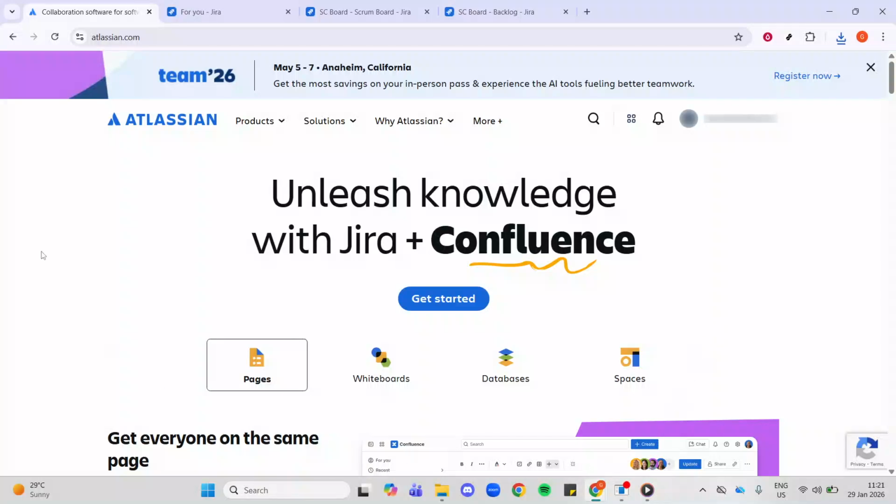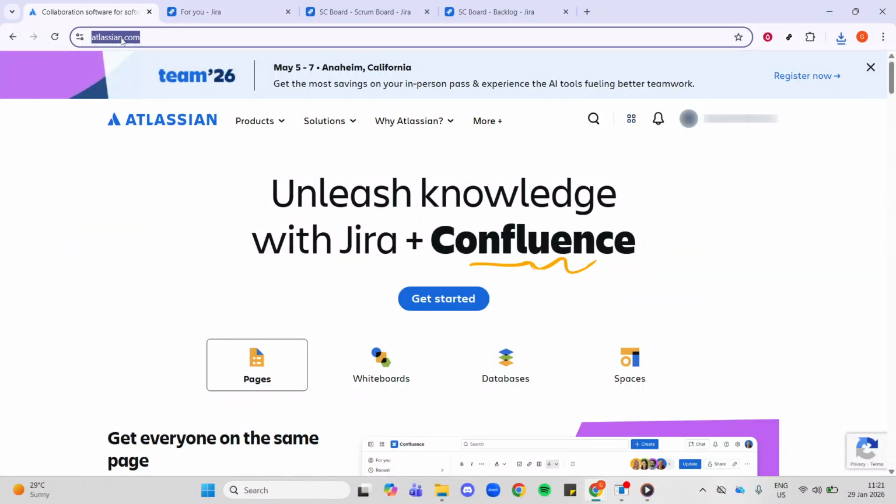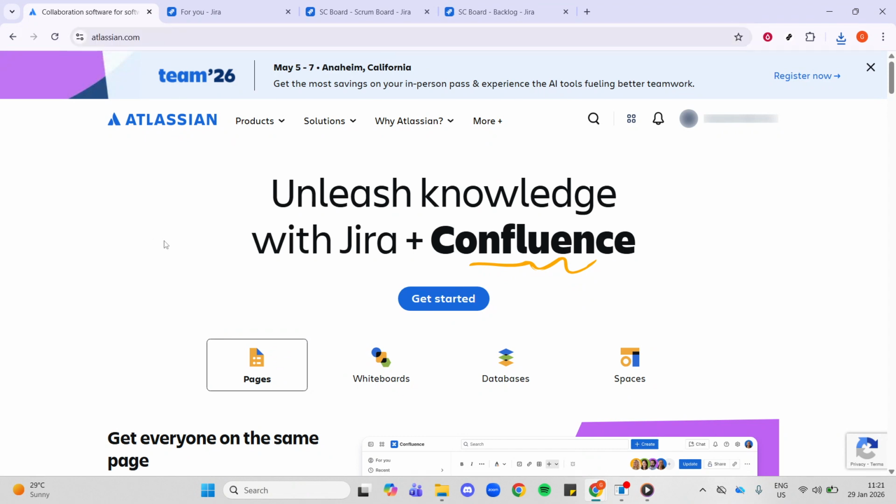In today's video, I'm going to teach you how to export your Jira backlog into Excel. If you're managing tasks in Jira and want to analyze or share them in a spreadsheet, exporting to Excel is a quick way to do it. We'll walk through the process from start to finish, keeping it simple and clear so you can follow along.